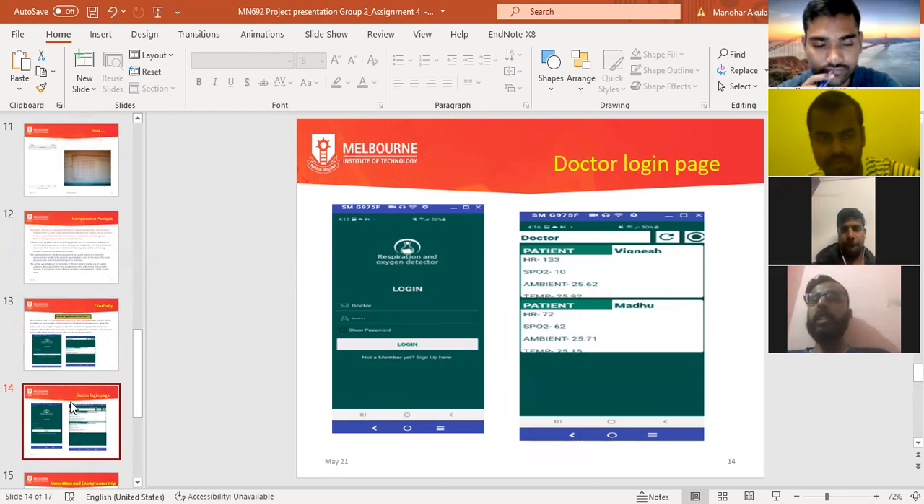This is the next slide, the doctor login page. Here you can see the doctor puts in their own details, and the doctor can also see the patient details as well. And these patient details are directly fetched from the Arduino. So the next slide will explain why.